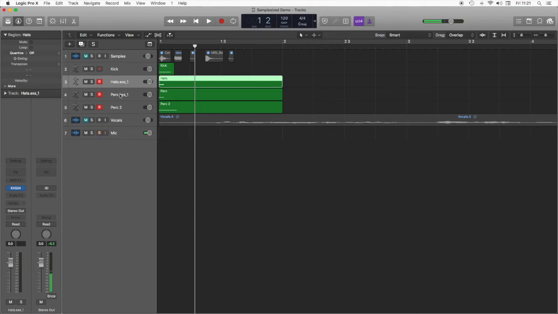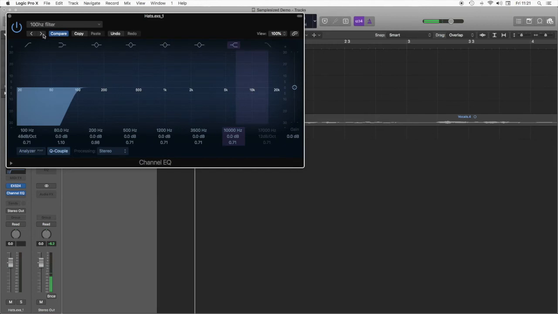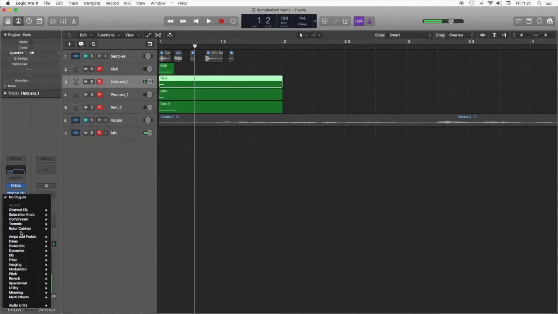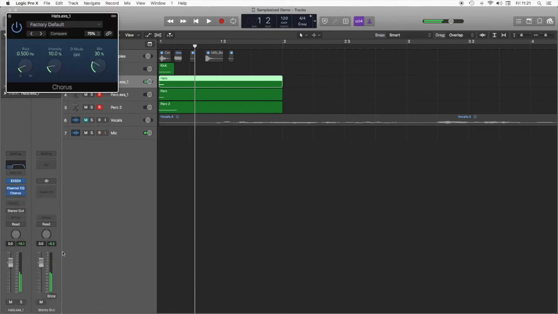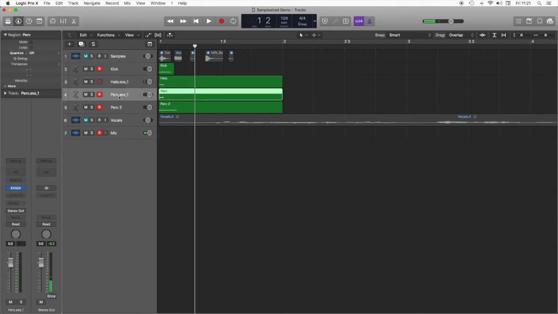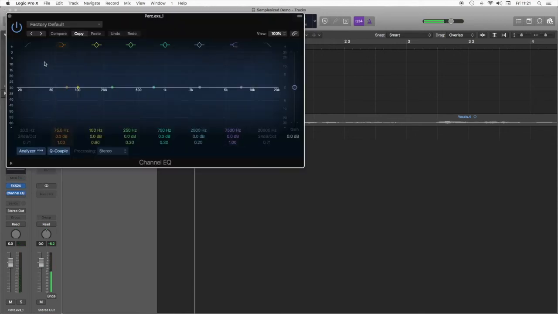Let's do a similar thing with the hats and the percussion sounds. So the hats, I'm just going to filter off all the low ends. Chop a bit of the highs as well. Let's put a bit of chorus on it, a bit of movement. Okay. My percussion sounds, again, filter the lows.